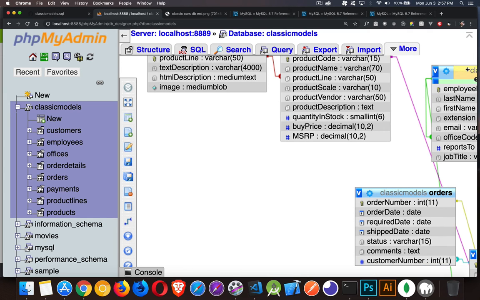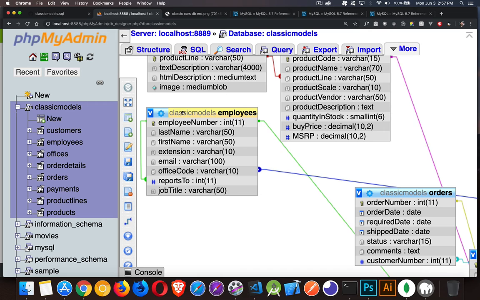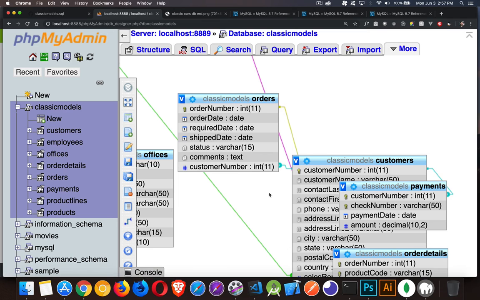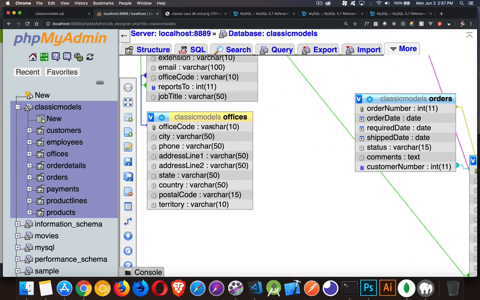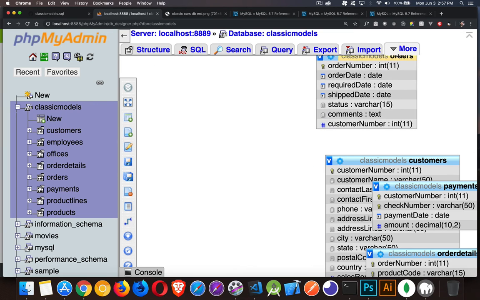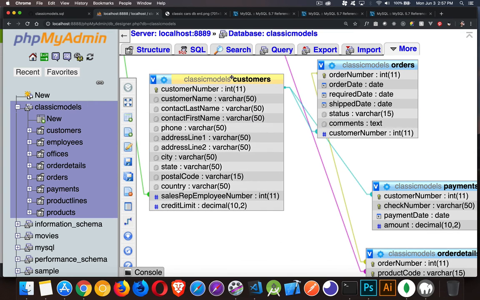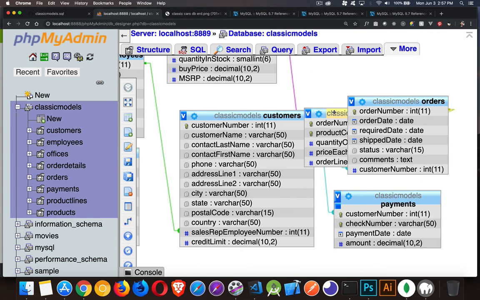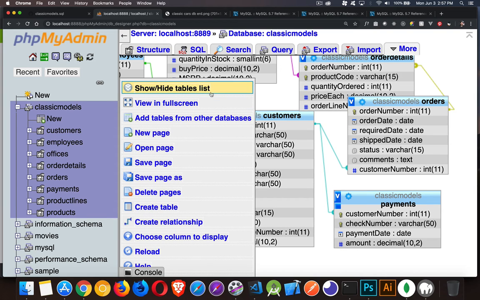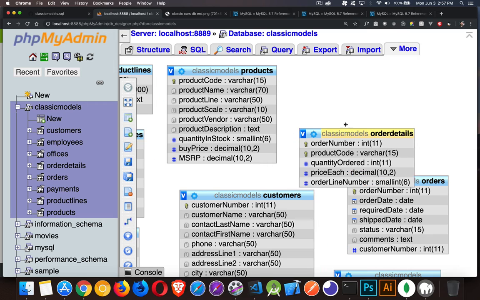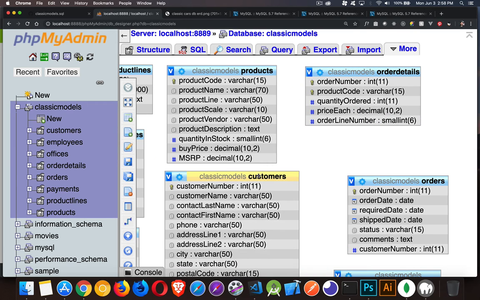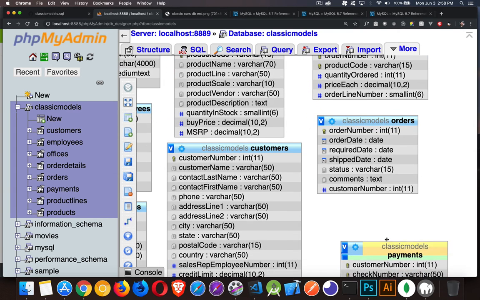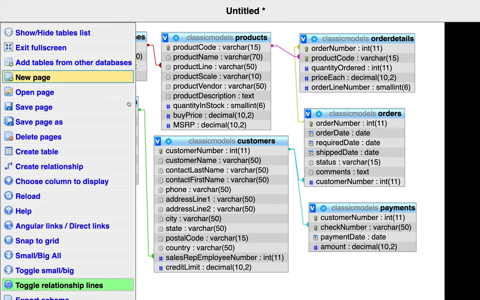orders. This is, I think, employees. Yeah, so we'll put that over here. Offices we'll put over here like this. Orders, customers we'll put in the middle. Payments goes here. And order details is going to go up at the top. Now we can expand this to make it easier to read as well. We can actually full screen this. There's an option on the left here, view in full screen.